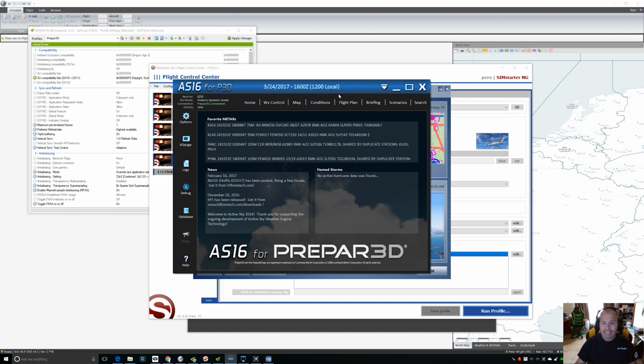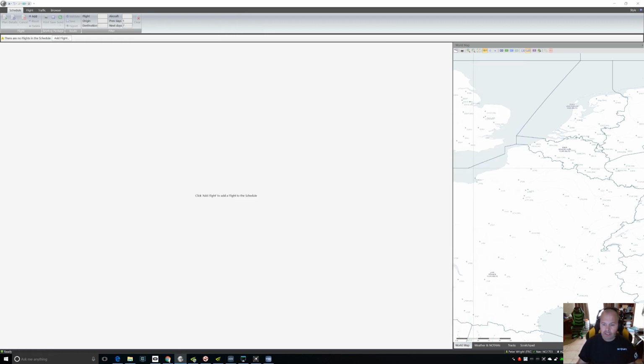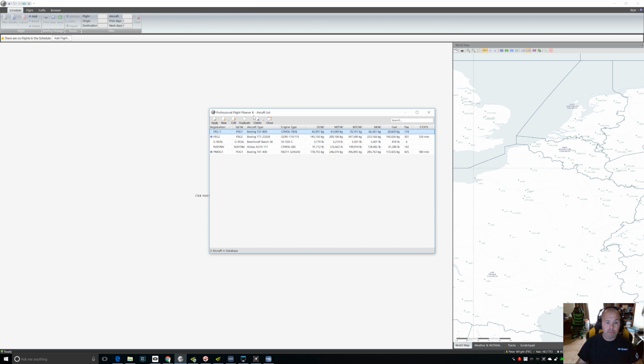The reason I do that is in PFPX here, you'll notice I'm using Active Sky as the weather. So now PFPX is going to have accurate weather for my flight planning, which is great. So I can go up now. I'm running this at 4K, so hopefully this is readable when I rescale it. But even so, we're going to add a brand new aircraft in here.